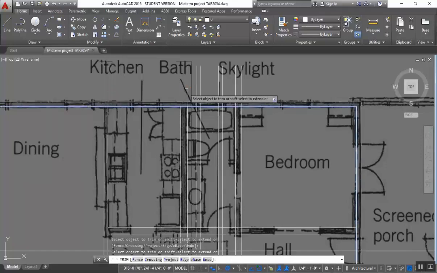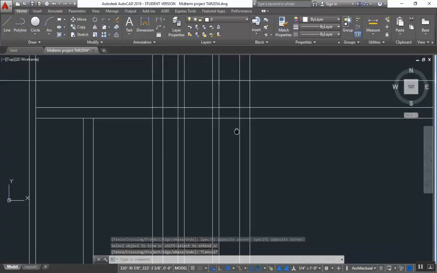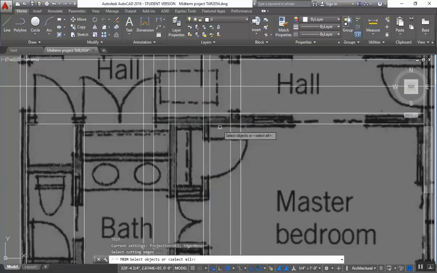I like to use a selection window. It goes a lot quicker, so a right to left selection. I can select all of them at once. All right, so this one here, these two are going to stop right at this line right there. So I'm going to trim, click that line, enter, click that one to get rid of it.